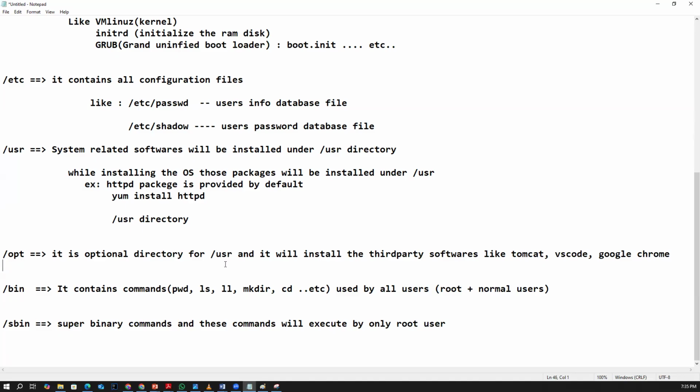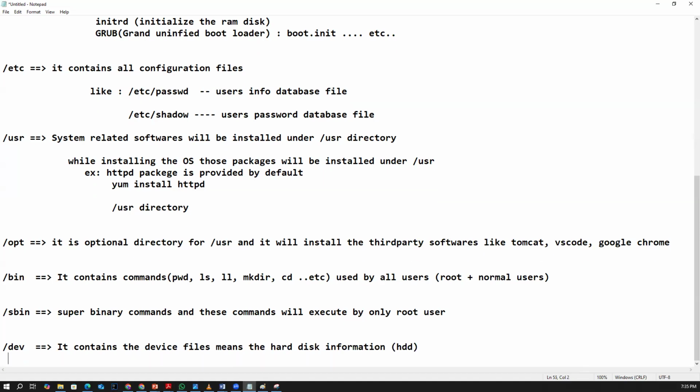So next, what is /dev, guys? /dev contains the device files. Device files means the hard disk information. What is a hard disk, guys? Hard disk is nothing but an HDD. The hard disk information will be available under /dev.